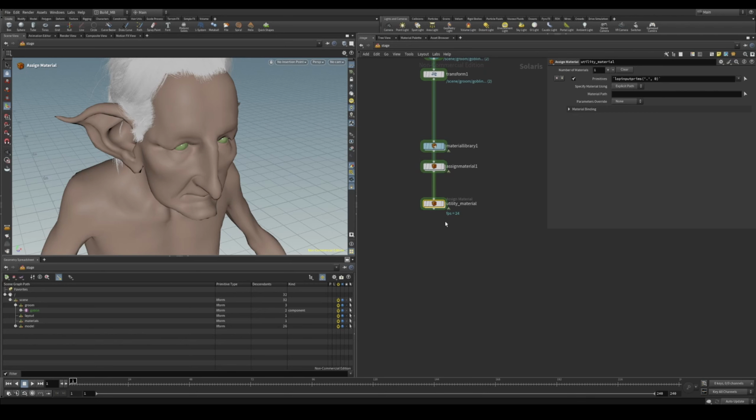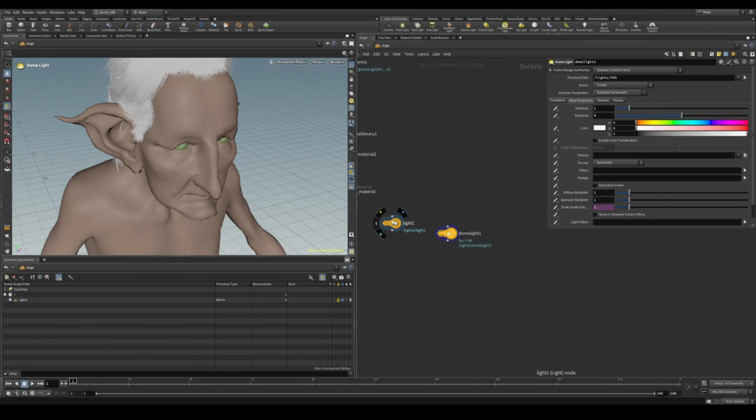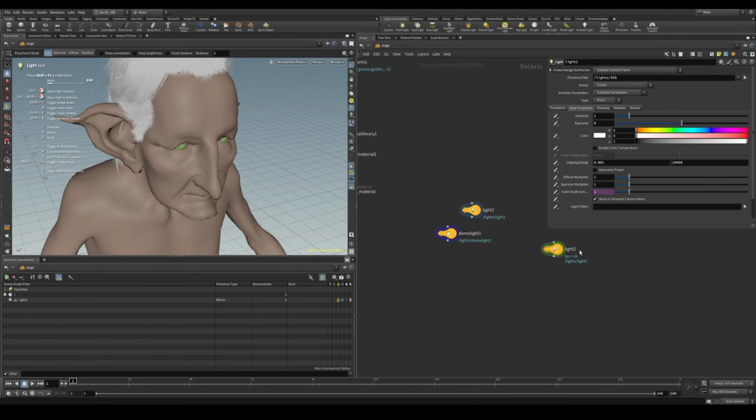After that, let's drop down some lights. So I'm going to do a regular light, I'm going to do a dome light, and then I'm also going to duplicate this for a rim light.